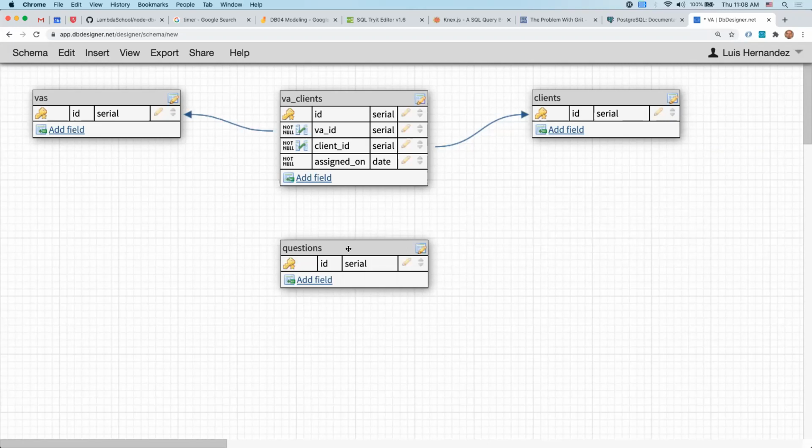So will the questions relate to both? That's a good argument. Well, can you jump in and tell us, since the VAs are asking the questions and the clients are answering them. Yeah. I was just thinking, since the VAs are asking them and the clients are answering them, then that would be related to both. What do you think, Barbara?